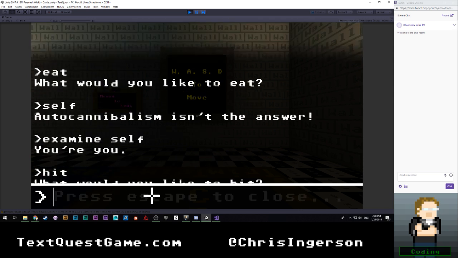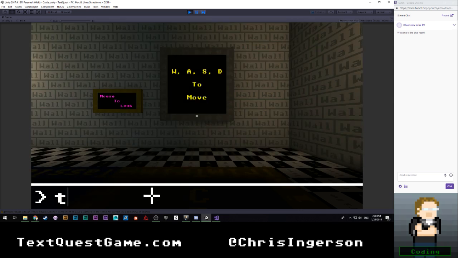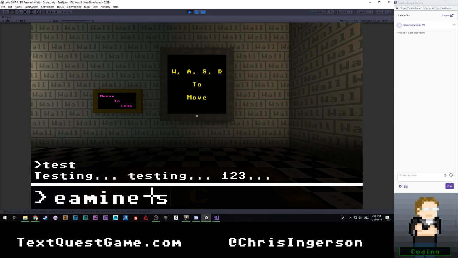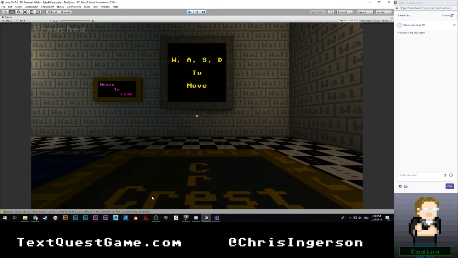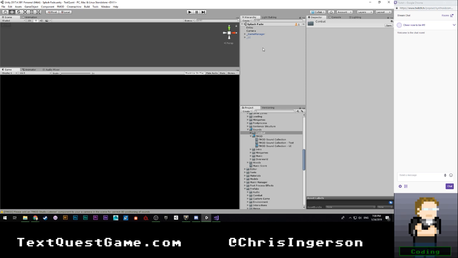If I go ahead and clear this, you can see that it scrolls all the way down, and then if we say test, examine self, and so on. So that's kind of the current state of the input menu. Some minor updates that we need to do there, and that's what we're going to focus on to start.